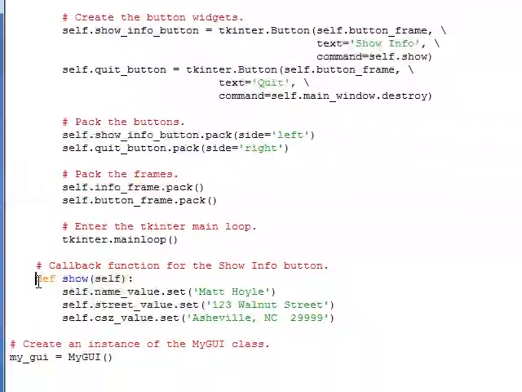Now the next method in our class is the show method. This is the callback function for the show info button, and you can see here that we are manipulating the string var objects in this method. So the first thing that we do is that we call the name value object's set method, and we are passing a string as an argument to the set method. So this string will be displayed in the label widget that is associated with this string var object.